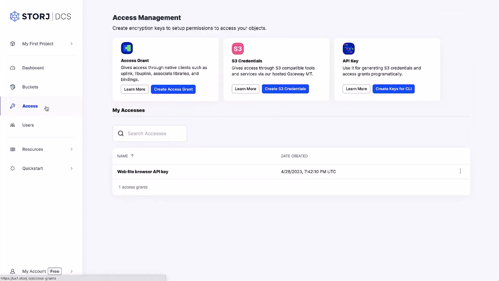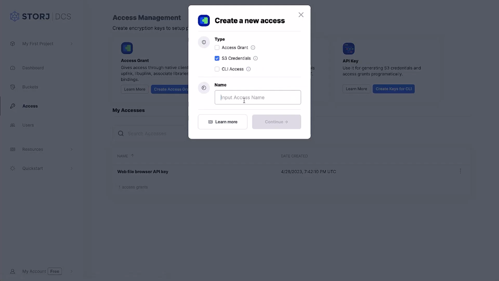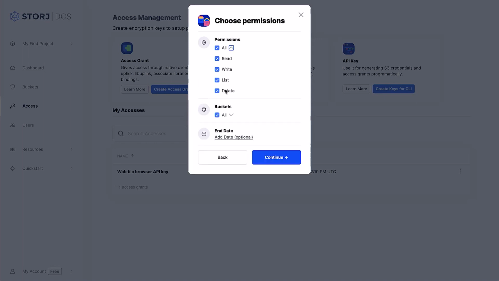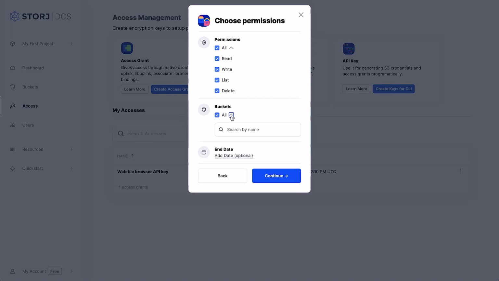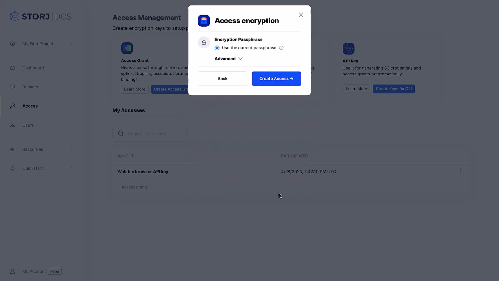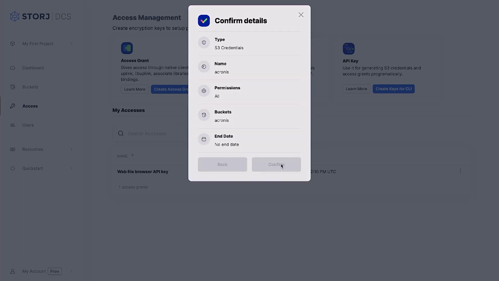Go over to Access, where we're going to create the S3 credentials Acronis will use to connect to Storj. Here you're given the choice of type and name. Now you can do permissions as well as buckets. We're looking at the normal permissions there, read, write, list, and delete, as well as the buckets you can select. Right now, all. Let's change that to just be Acronis. Let's continue. We're going to use that existing encryption passphrase. Confirm.